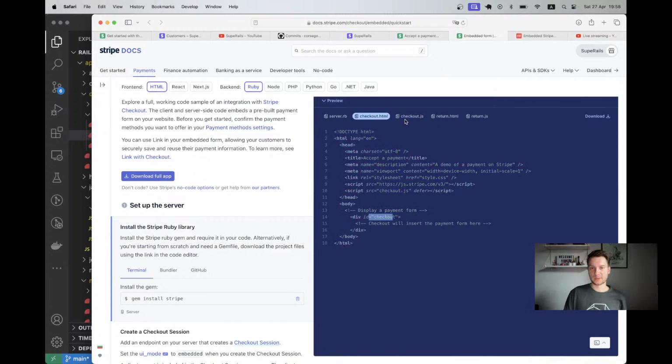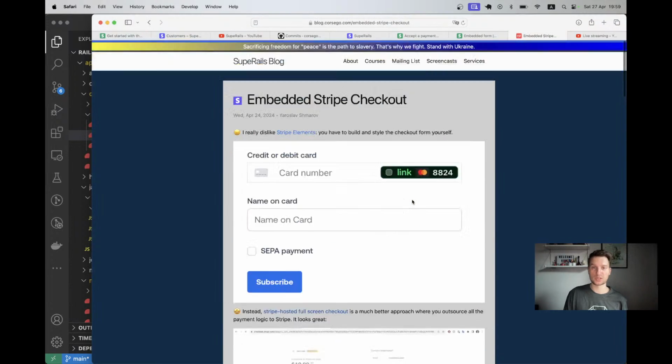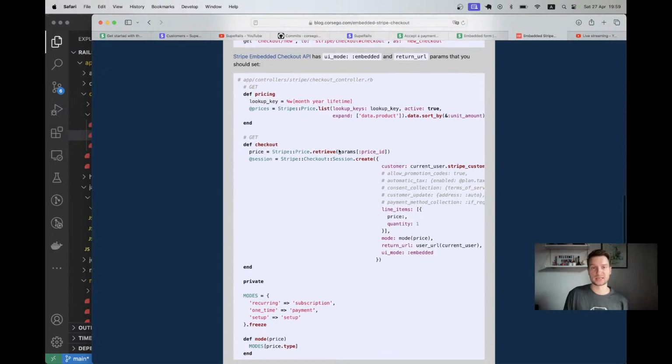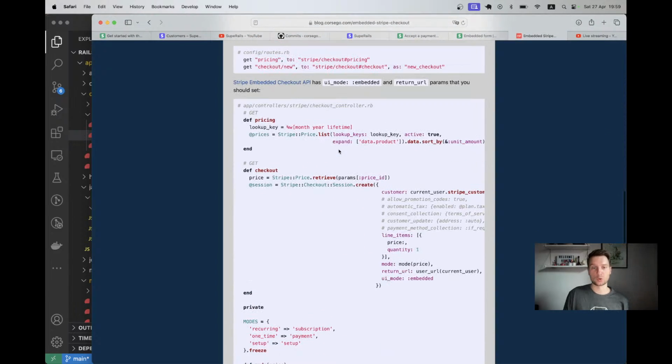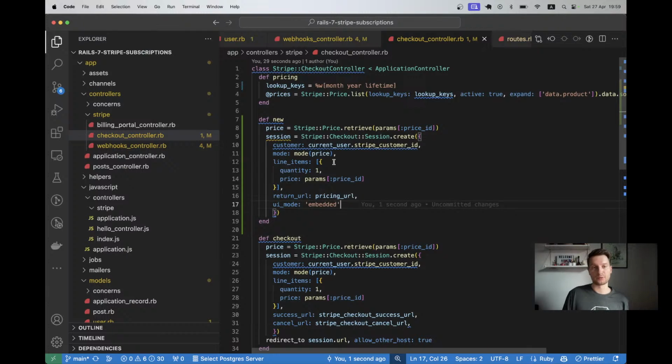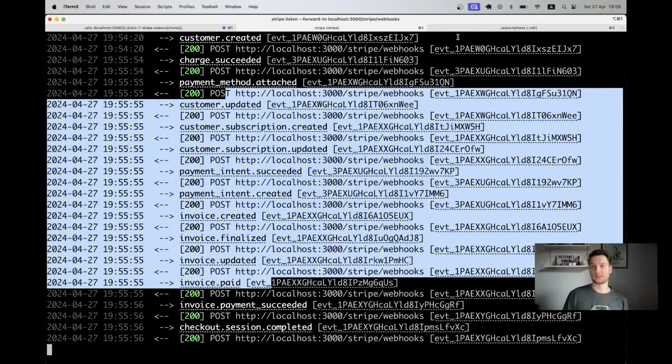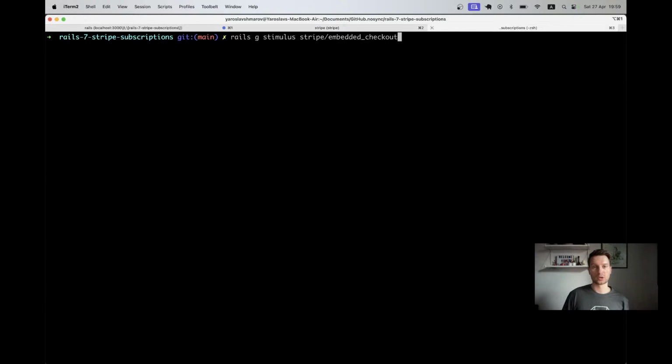So how are we going to do this? Actually, I'm not going to code this all. I already have it in my blog post that I invite you to have a look at, where you can also copy these code snippets. So I'm going to create a Stripe embedded checkout Stimulus controller. Let's go and create: rails generate stimulus stripe_embedded_checkout.